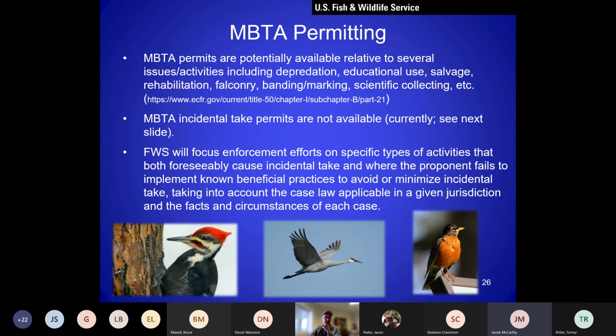Permits are available under MBTA, but not for that incidental take that we talked about on the last slide. The permits that are currently available are for depredation, rehab, scientific uses, things like that. And again, this bullet about enforcement: in cases where someone knowingly takes a bird without trying not to, those are the cases that are going to get the most attention.